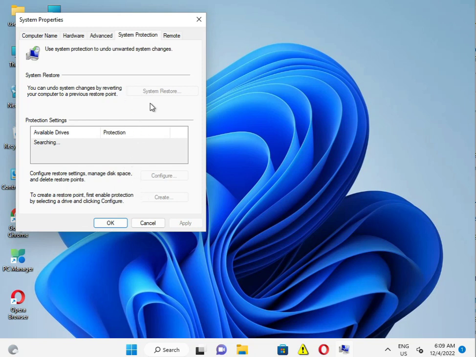So you click restore point, then select the date, choosing a date when you were not facing this issue, so the issue will not occur.